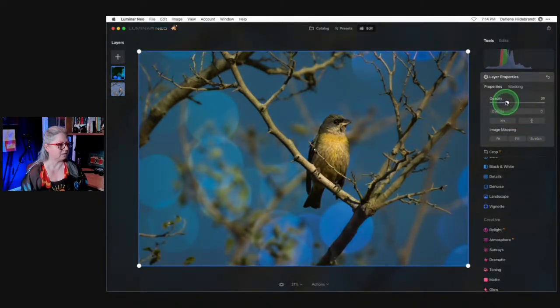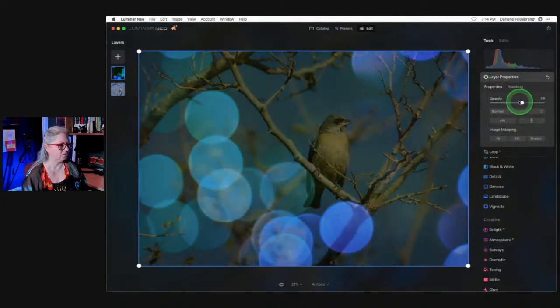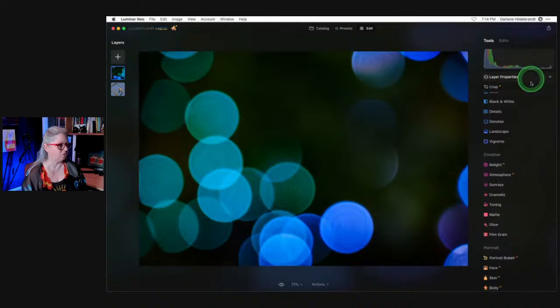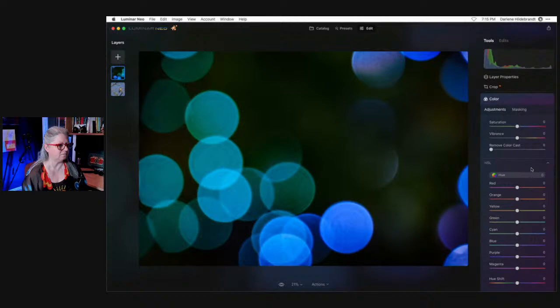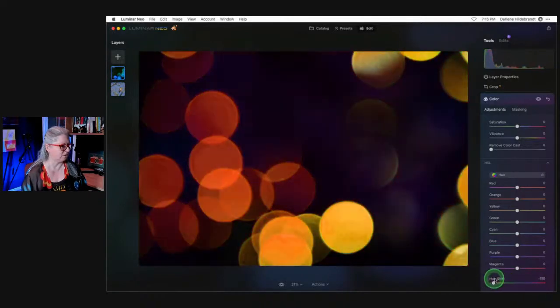If we don't like the color of the bokeh, I'm going to leave this up high for a moment, and let's just put it on normal. Okay, so I'm going to work on just this color of this bokeh. Okay, opacity 100, normal, you see only this layer, right? If I want to shift the color, we can do that here, right? There's a hue shift slider at the bottom of the HSL, and we can literally make this whatever color we want, okay?